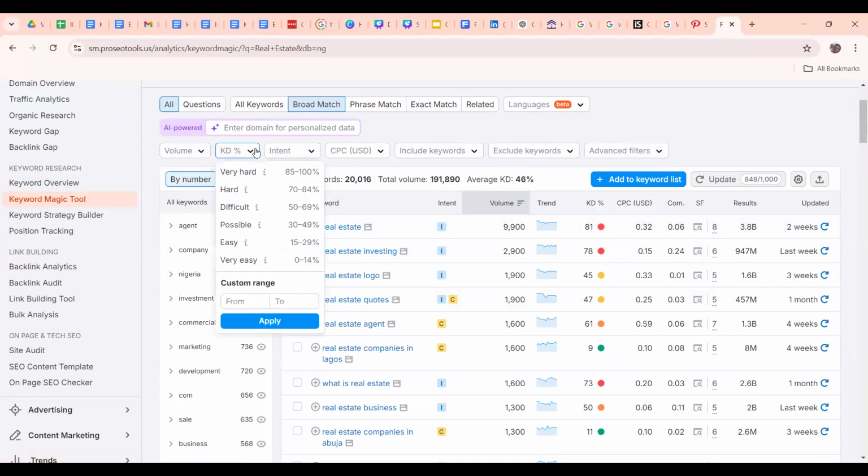Now, if you look at keyword difficulty, you can see the percentages written there. For 85 to 100%, it means that it's going to be very hard for your website to rank with that keyword. For 70 to 84%, it means that it's going to be hard. For 50 to 69%, it means it's going to be difficult. 30 to 49% means it's going to be possible. 15 to 29% means it's going to be easy. And 0 to 14% means it's going to be very easy.